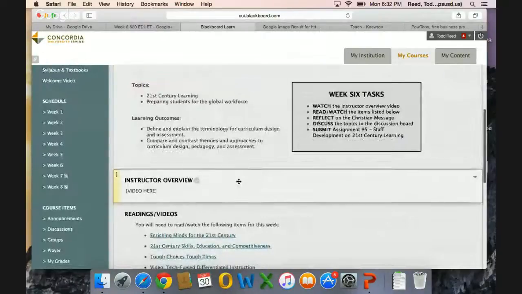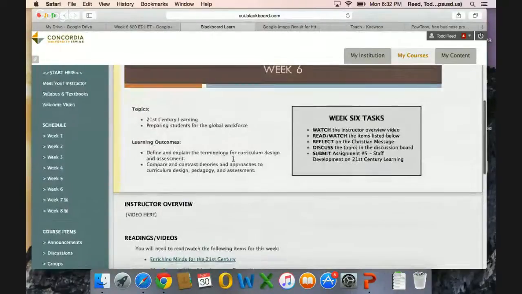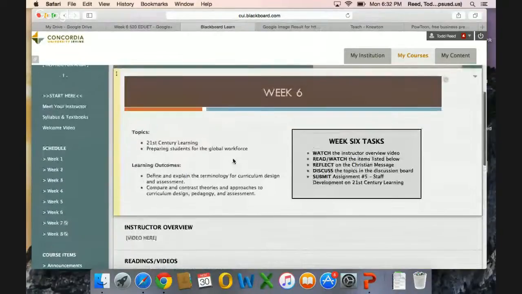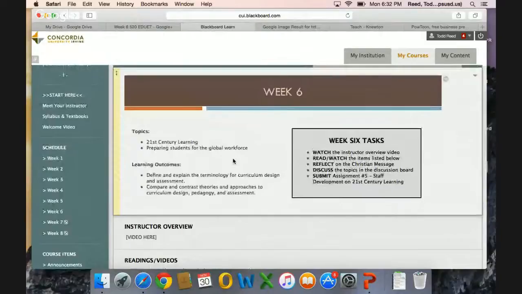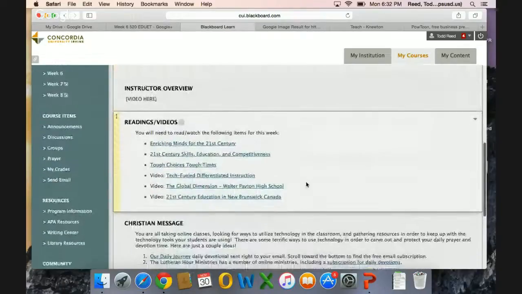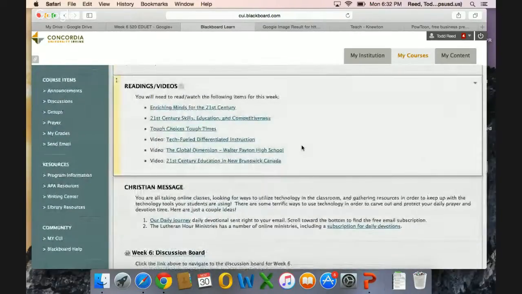But as one of your first couple of classes in this course line, it's good stuff to have access to and knowledge of as you begin to move forward and wrap your mind around the design of curriculum and support for teachers and for yourself, utilizing technology in your own classrooms. So we're going to look at some of the pieces of curriculum design. You have some readings this week looking at enriching your minds for the 21st century and what that really means in education and the way that it's developed.